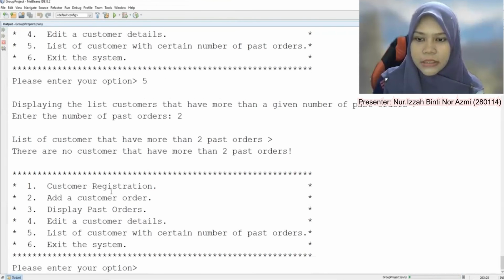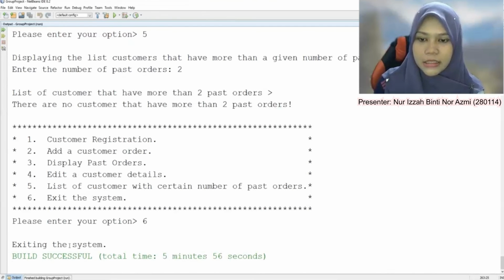So we can proceed with another function until we are finished. But if we have no more to do, we can just exit the system. We press six and we exit the system. And this is all our program.